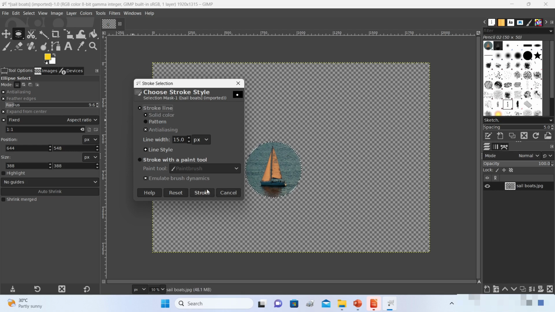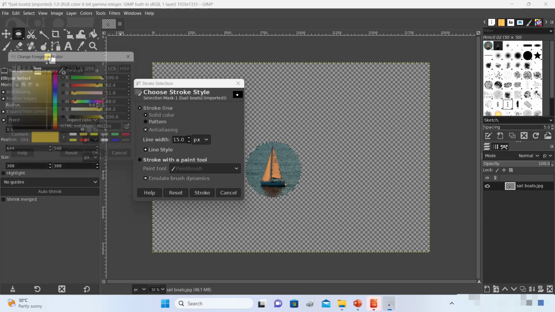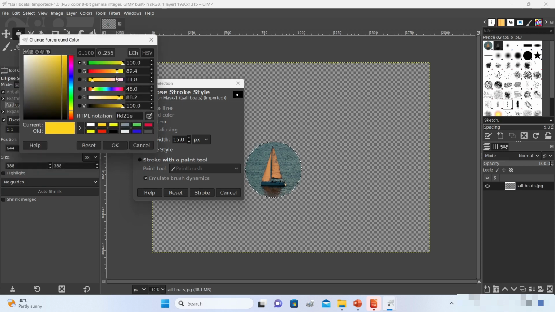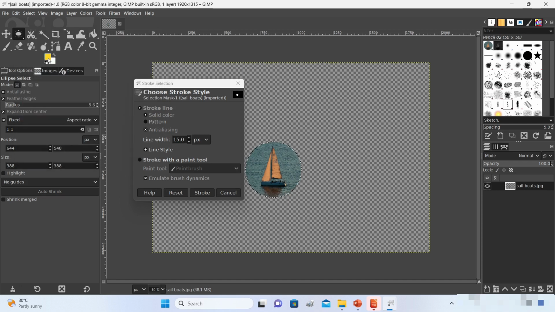The color of the circle is decided by this particular color. This is the foreground color, which you are seeing currently in yellow. We can change it to any color by clicking on it and opting for one of these options and choosing a particular color. I think I'll just leave it at yellow. This is the foreground color. This is the background color. And by default, this is black and white.